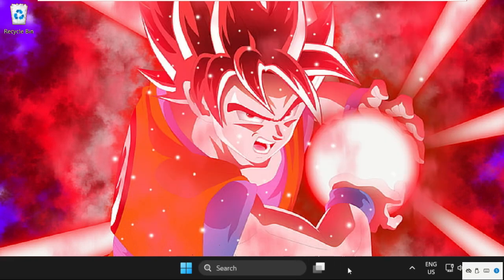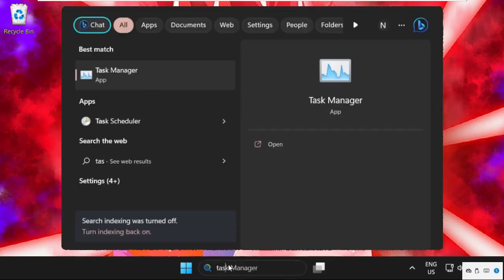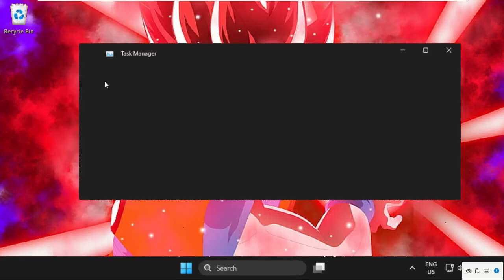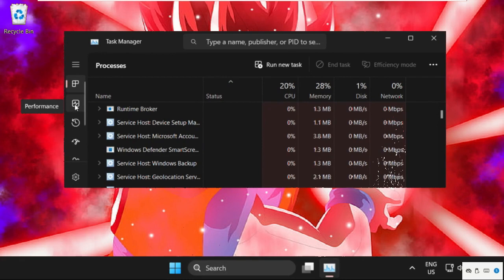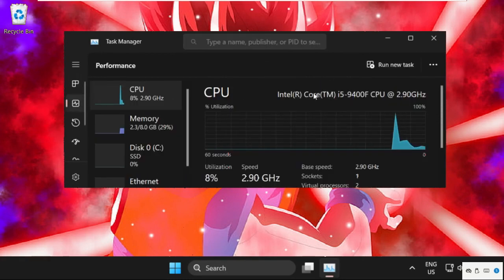That will be simply right click on the taskbar and select task manager. You can also search for it from here. Simply type here task manager, then click here to open it. Once we are here, we need to click on this icon, the performance icon. So click on it. On this tab you will see which graphics card you're using.